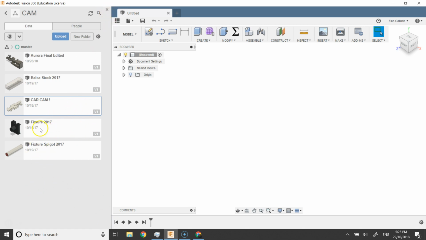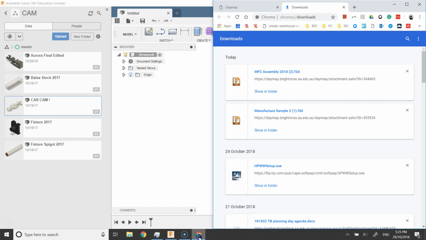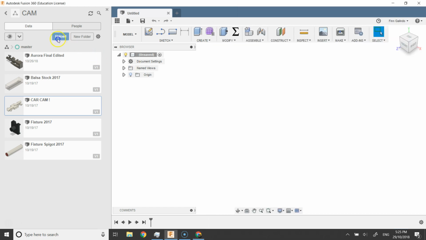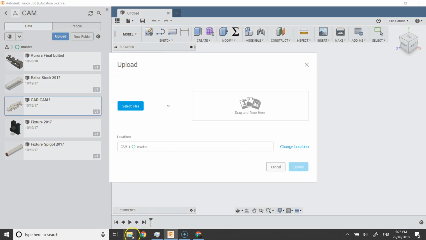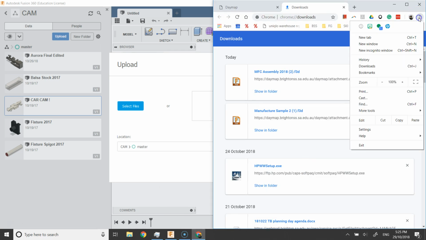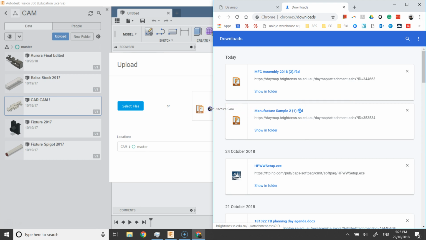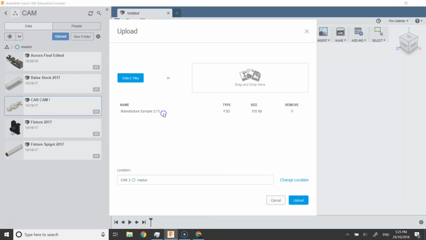So to start with, I have made sure that I've got my car in this CAM project that I've created, and I've got a couple of other items in here as well. And now I'm going to insert the manufacturer sample file, which all of you should be able to find on your Daymap or other learning management system. So having downloaded this, I need to upload it. Now, as you don't have access to the downloads folder, you have to go 3 dots here, downloads like I've done, and then you simply drag that highlighted link onto the upload button.